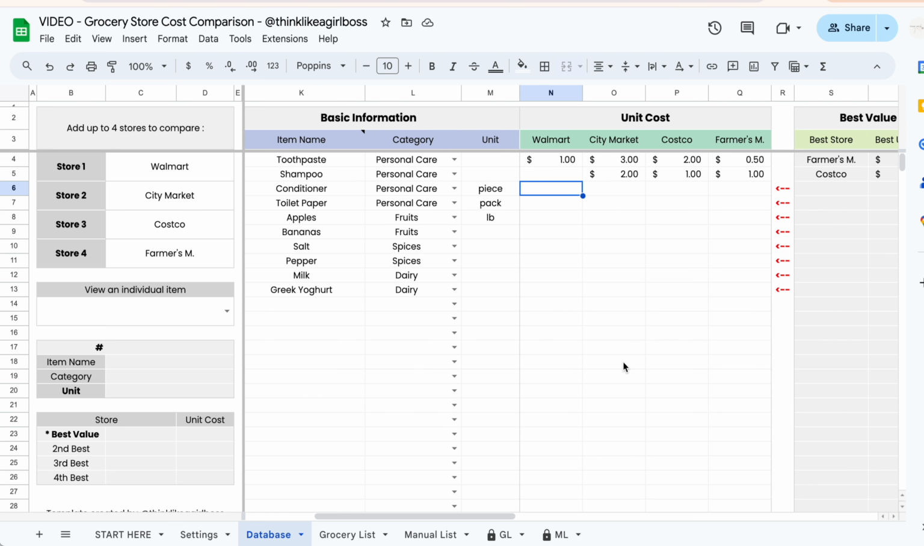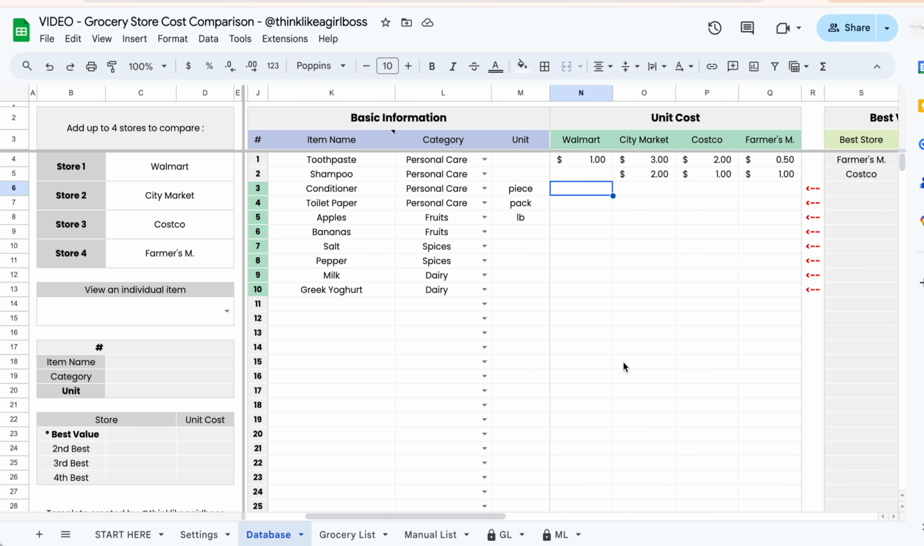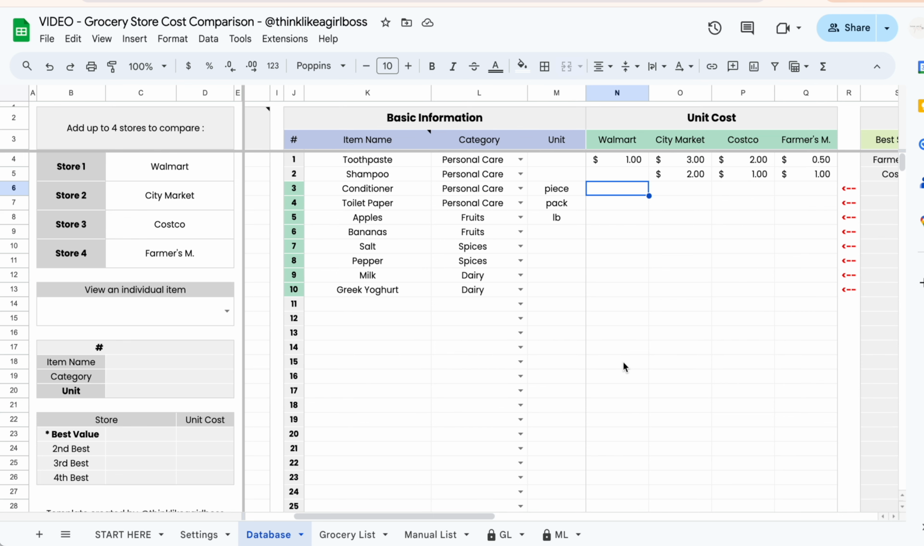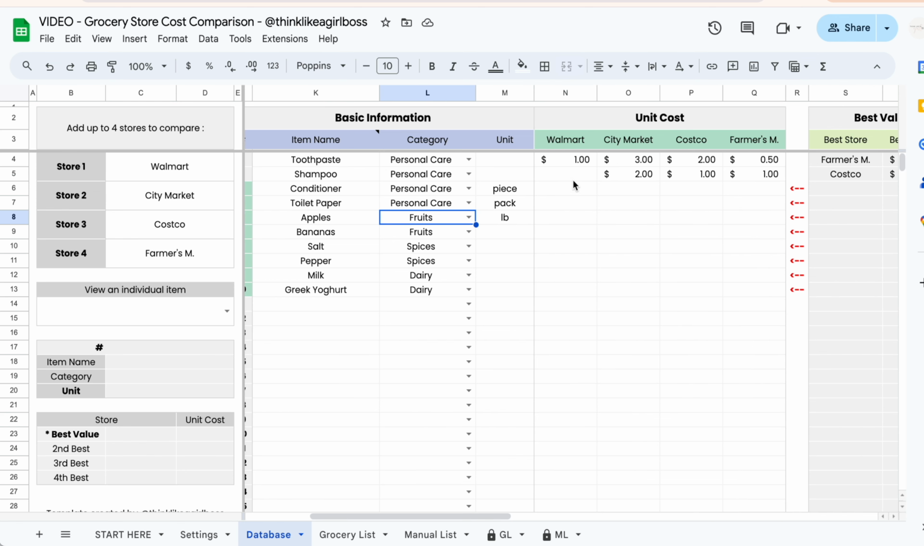So you can decide if you just want to fill in random costs for the example, or if you want to do the real thing, you can pause the video if you already have the template and you can go ahead and do the research and fill in costs for at least 10 items. That's going to be enough to test the spreadsheet, and preferably with different categories, so you can see how you can sort your lists using the category. So I'm going to go ahead and add a few values.